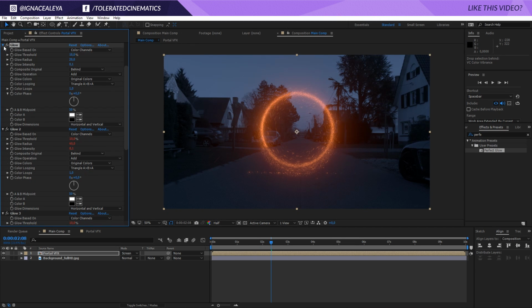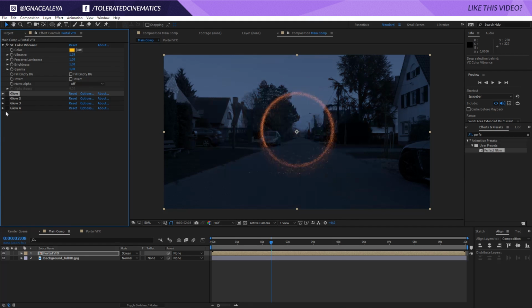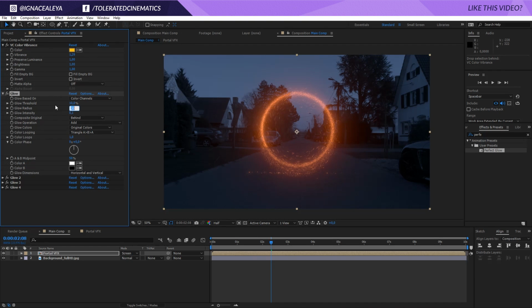So this looks pretty cool. We'll close these all down like so. Without the glow, with the glow, looks great. Maybe you can change the radius to something like 15, and there we go.